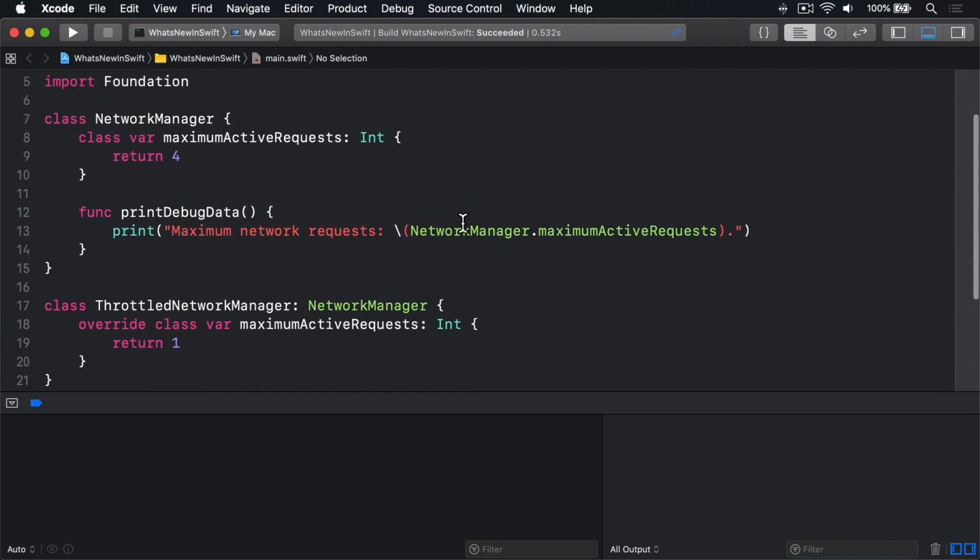We can now write Self with a capital S to refer to the current type. So we can rewrite printDebugData() to this: Self.maximumActiveRequests. This means Self works the same way as it did for protocols in earlier Swift versions.